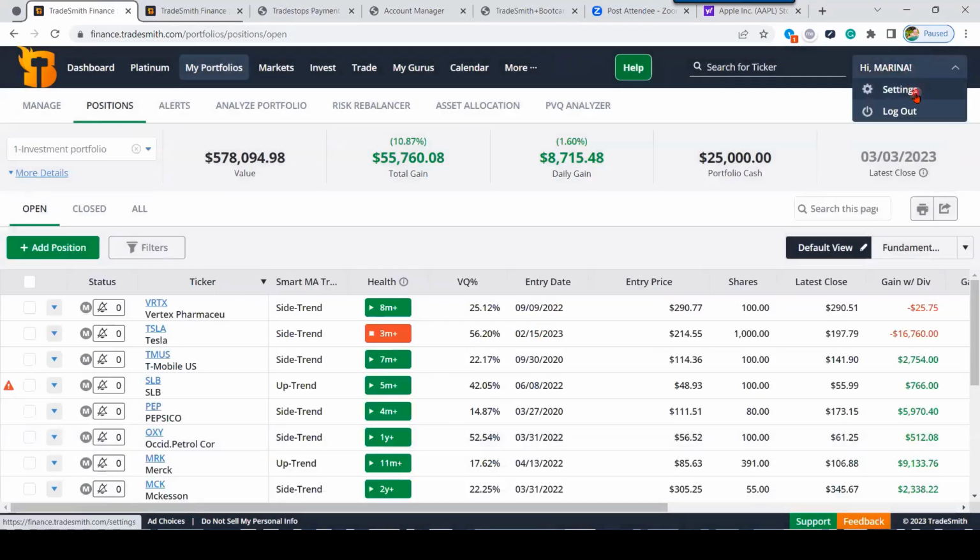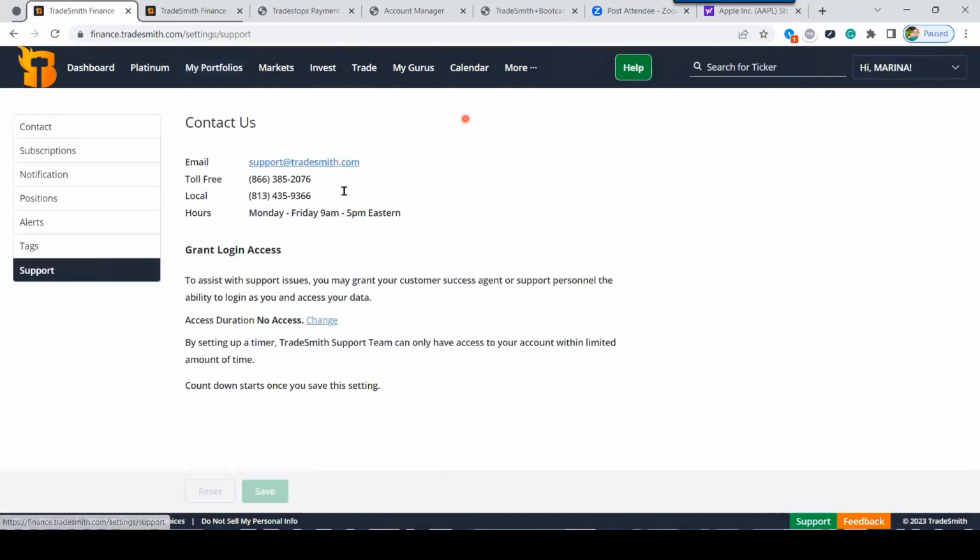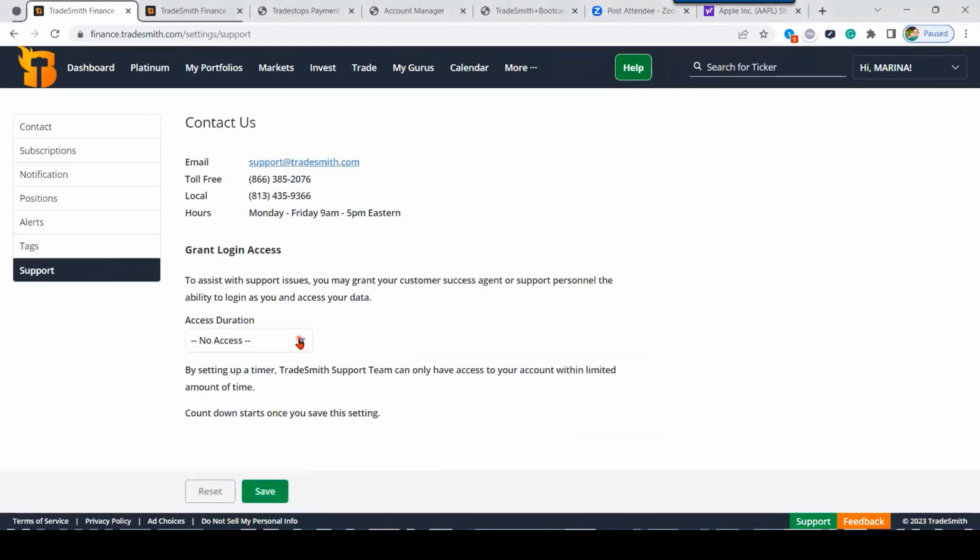Let's go back to our settings. And that's support. So here's just another view where you can access our contact information, our toll-free number. There's our local number. Here's our email. And if you have any technical issues and you need someone from our team to access your account, you can give them access. You can hit this change link right here. And then you would tell the program how much time you're going to give our team access to your account to troubleshoot. And the timer starts when you hit save, folks.